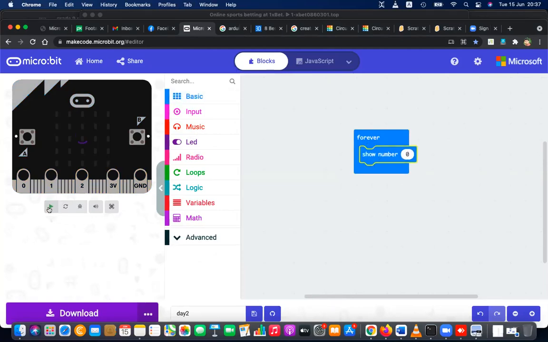You can also do that, and you can see then forever you can see number 0 in this Arduino LED lights display.